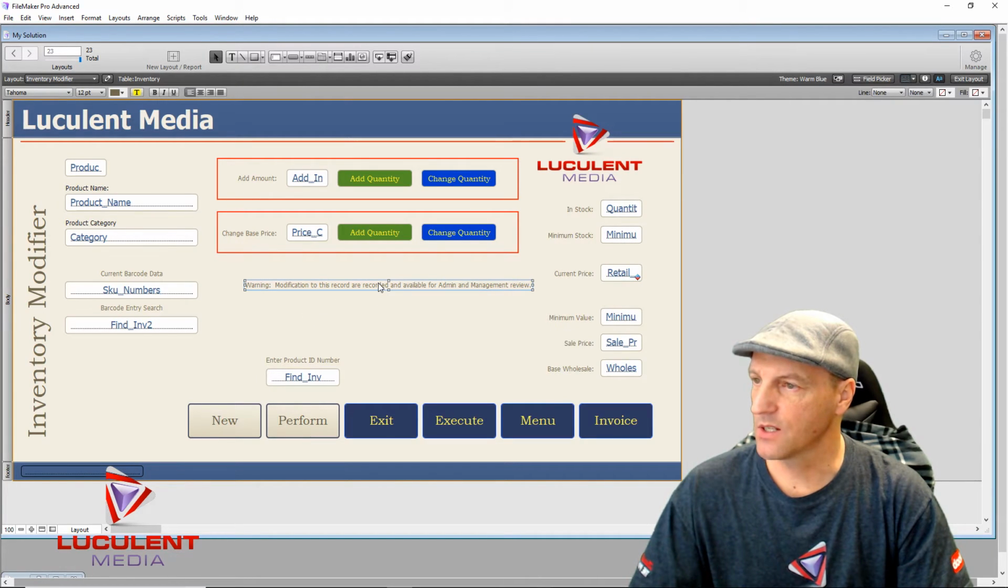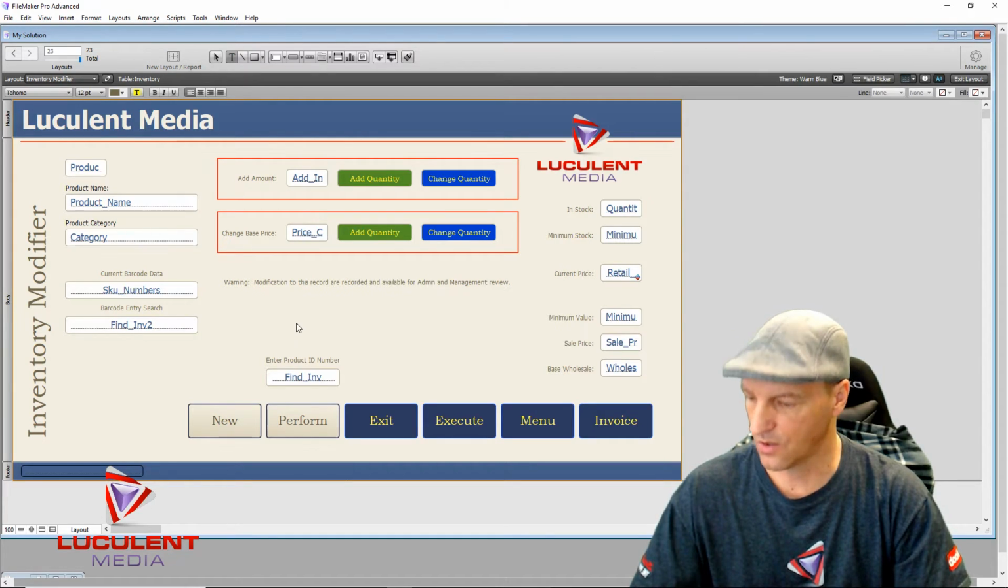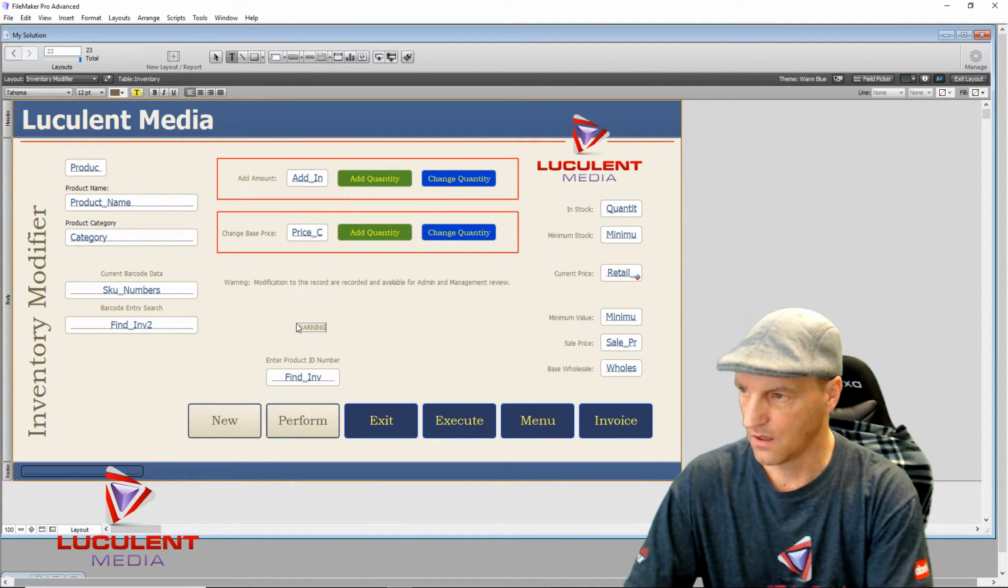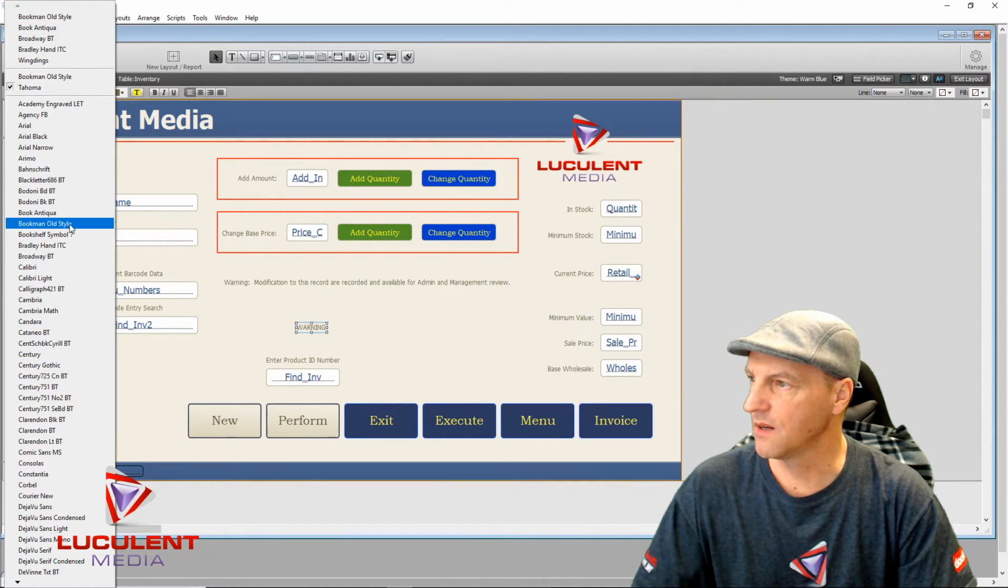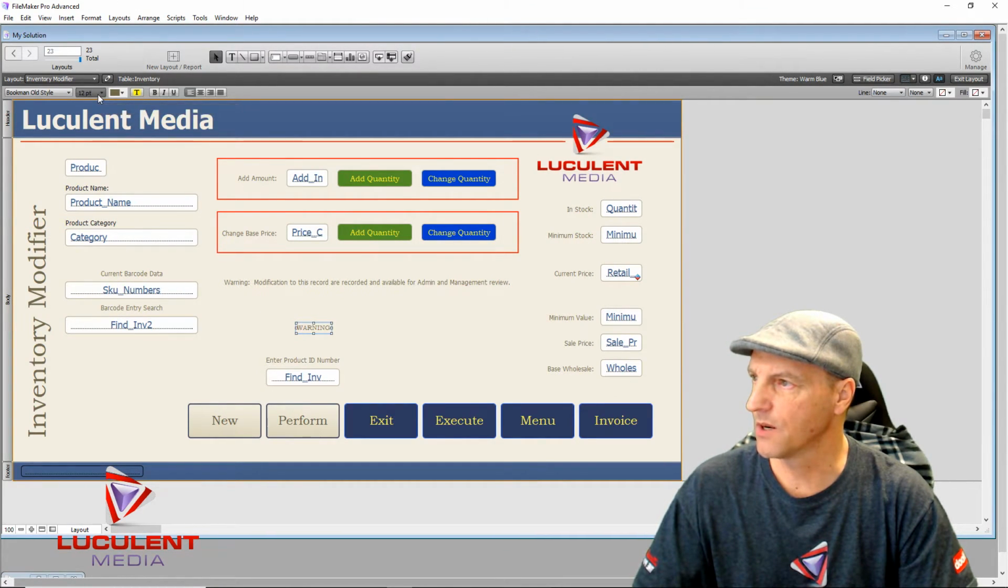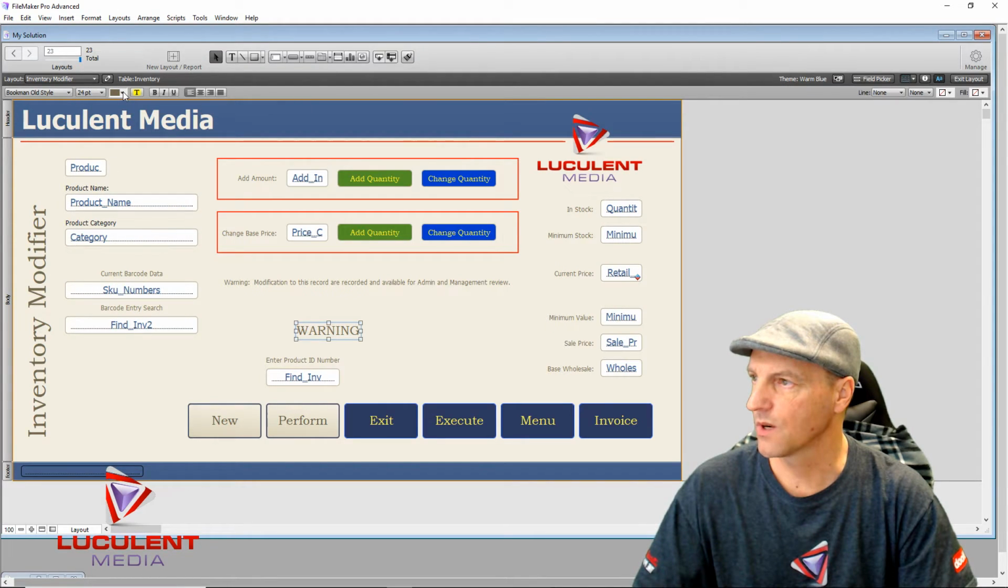And now we can take this box and move this box over here. And I think the better thing to do would be to grab a warning. And this one, I want it to be Bookman Old Style. I want it to be much larger, probably 18 or 24. We're going to make it just a bright red. And so this warning box will go in the middle of all of this other stuff.